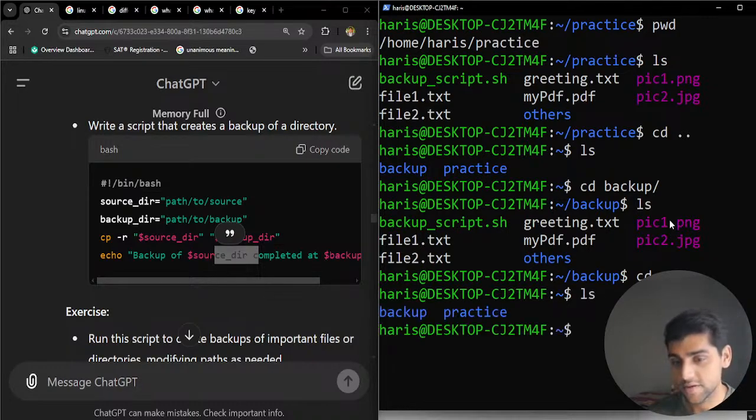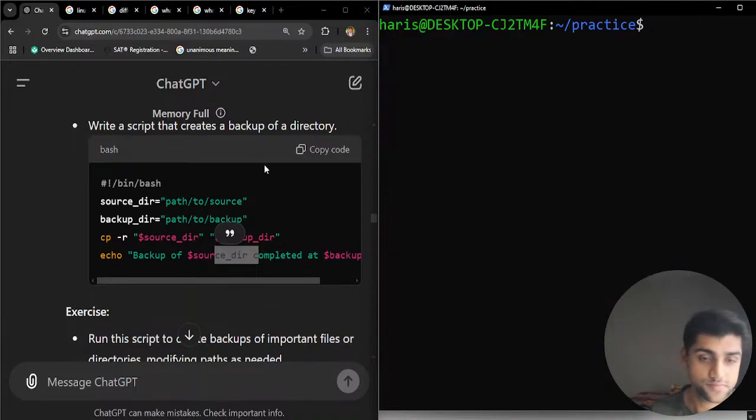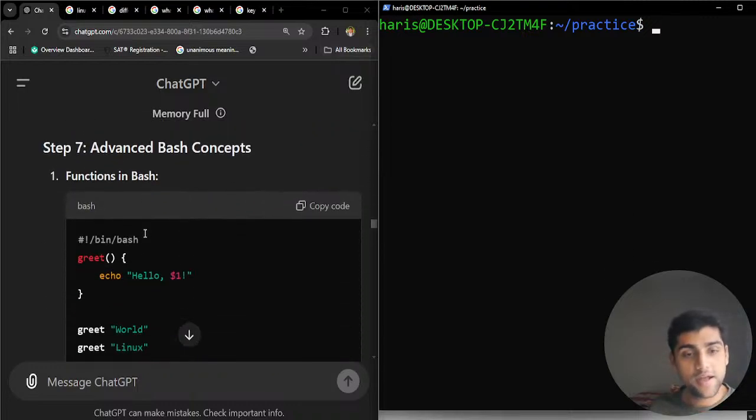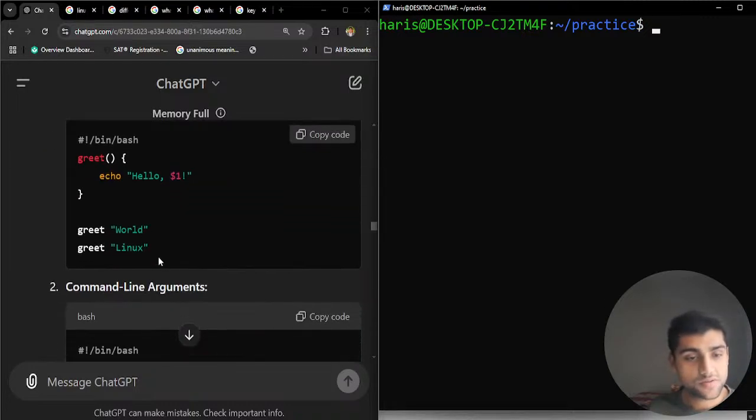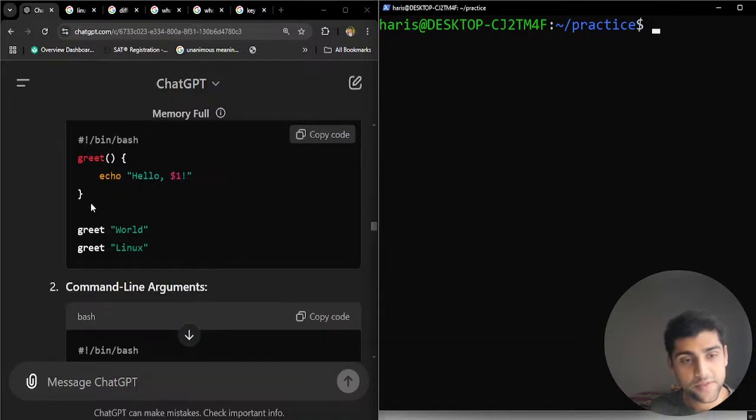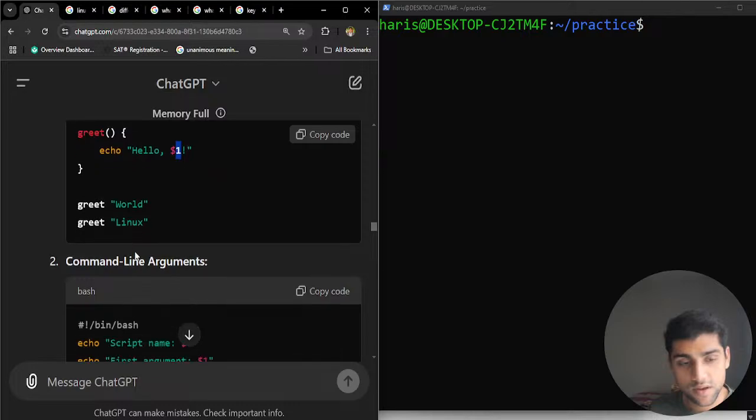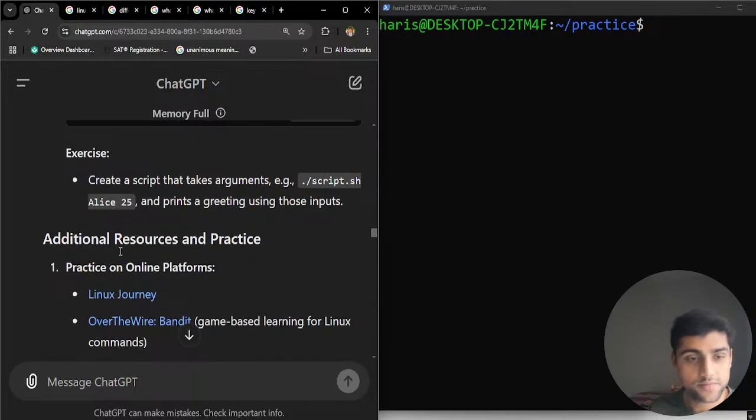Let's go back here to our practice folder. So I'll just cd practice. Okay, ls. Sorry. Advanced bash scripts, functions in bash. Okay, what is this? Oh yeah, this is a function, so it could be called over and over. First of all, you pass in world, and I think command line arguments. Okay, cool.